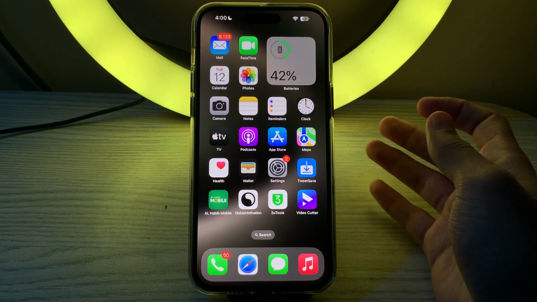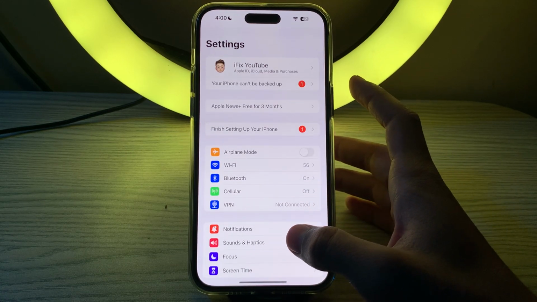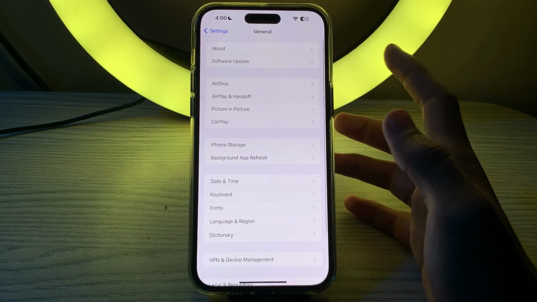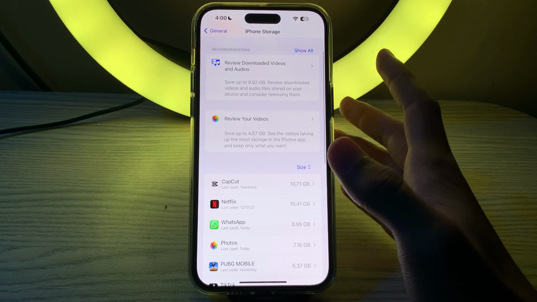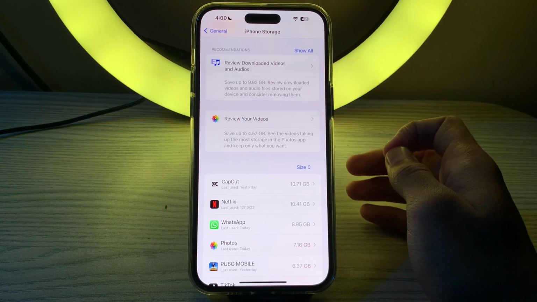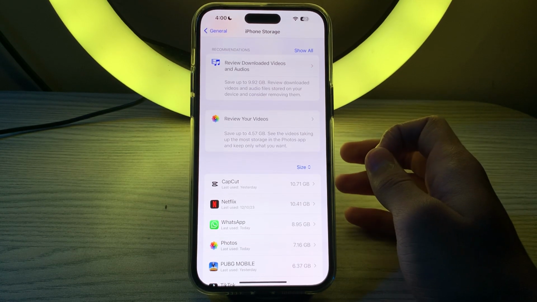First of all, you have to simply check storage usage. You have to go to your settings, then go to general, now go to iPhone storage, to see a breakdown of how your storage is being used. This can help you identify which apps or types of data are taking up the most space.